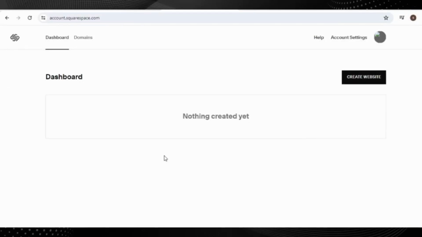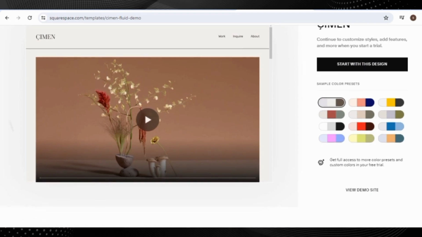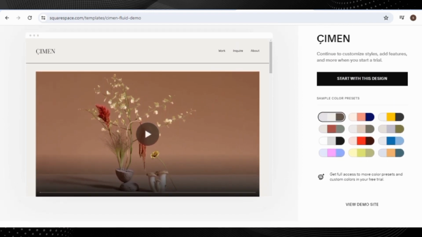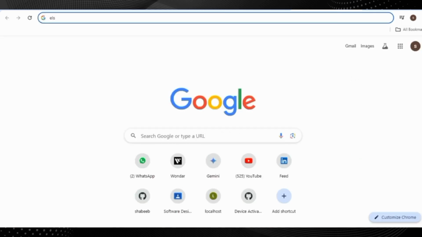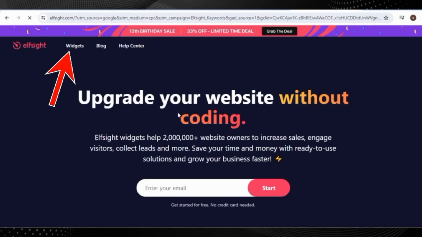In this video, I will show you how to add a WhatsApp button on my website. So for this, I am here on my website. We want to add a WhatsApp button here. So for this, let's open a new tab and search for elfsite.com.